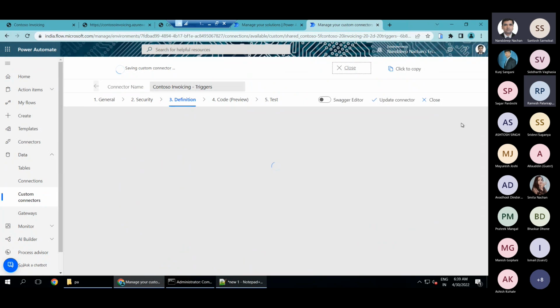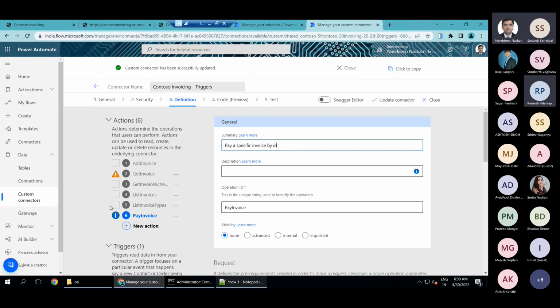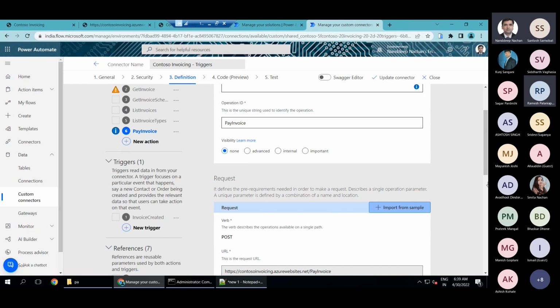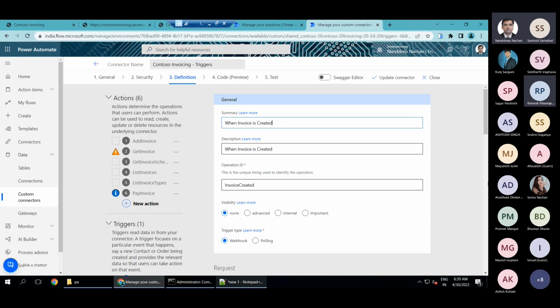In the custom connector, you can have various triggers, and then again you can have various actions. There were a few actions which I was working on and they were giving issues, so I have removed them to save time. Now we have our custom connector with the trigger definition ready, which should notify whenever an invoice is created.